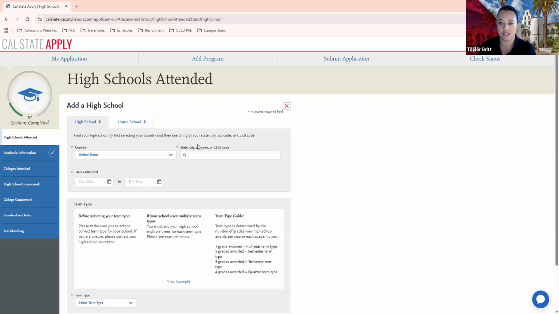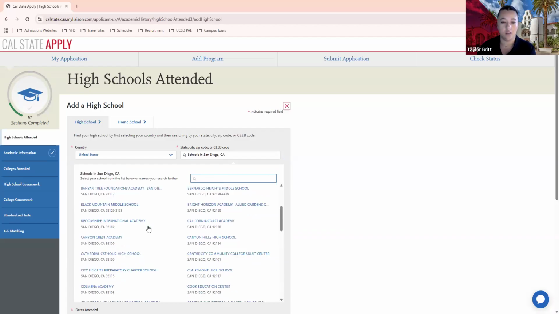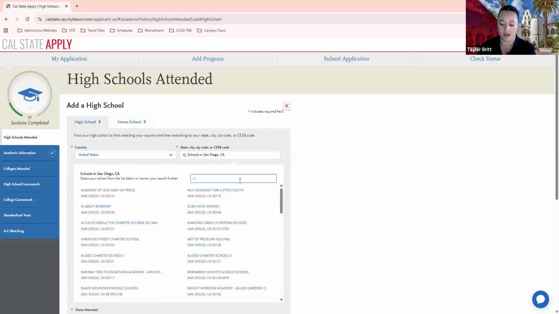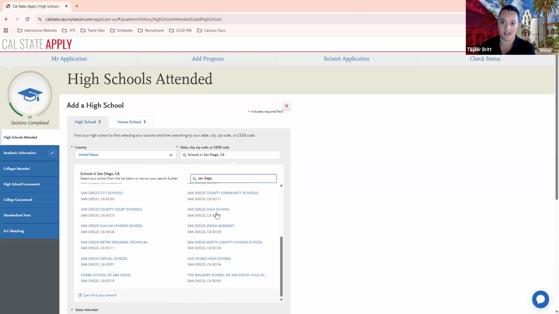You can search by state, city, zip code, or C code. For today's purposes, I'm going to use San Diego High School, so I'm looking for schools in San Diego, California. You can see it's going to give me a pretty long list of all of the schools in the area. So I am going to filter it, scroll down a little bit, and you can see San Diego High School here.